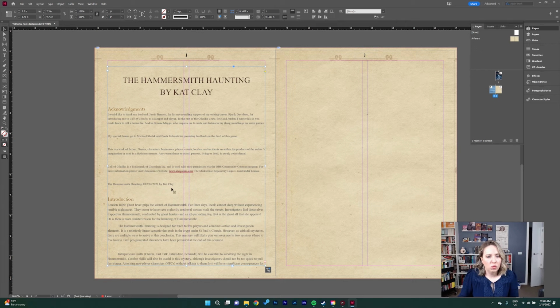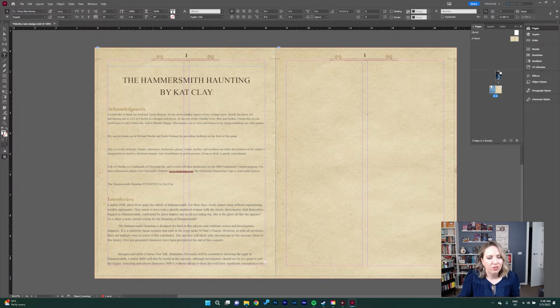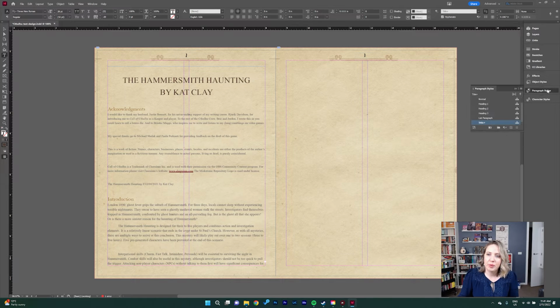So this has already got some paragraphs set up. The font is a little bit smaller here. It's 10 there and 11 there. But you can see that it's got the headings set up here. And this will make it really easy because we're going to go over here to your right to paragraph styles.